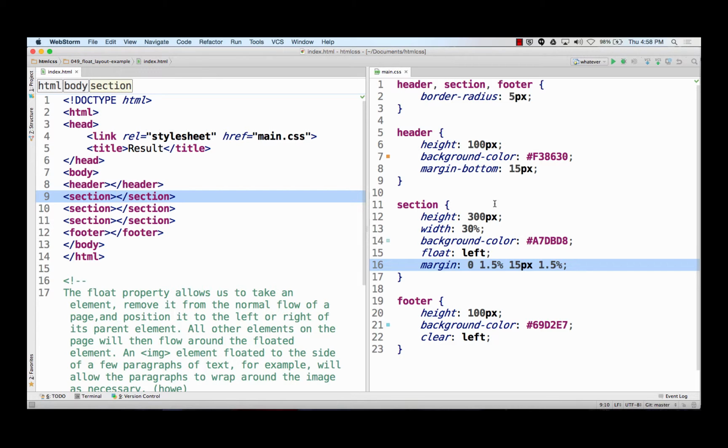I did percent for right and left because if I add 1.5% to each side, that's 3% to each one. 3% times 3 of them is 9%. 9% plus 3 times 30% is 99%. Anybody have a question about what I just said? Because that gives me 99% of the page width.